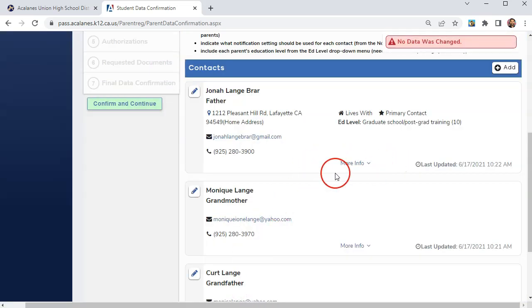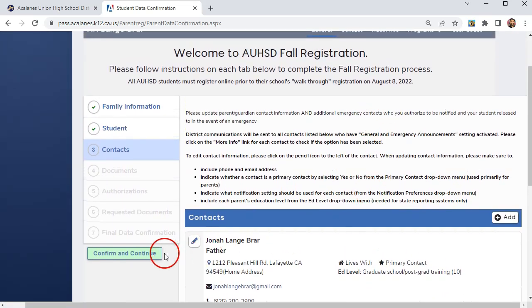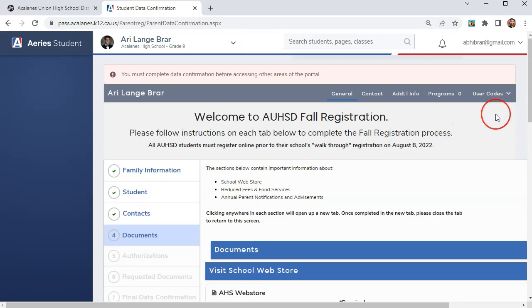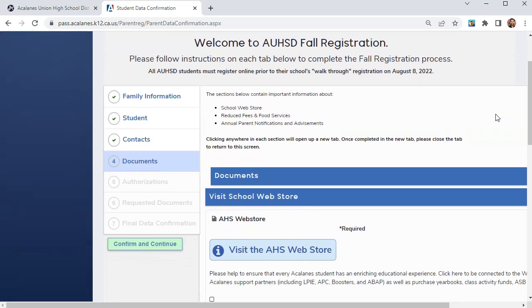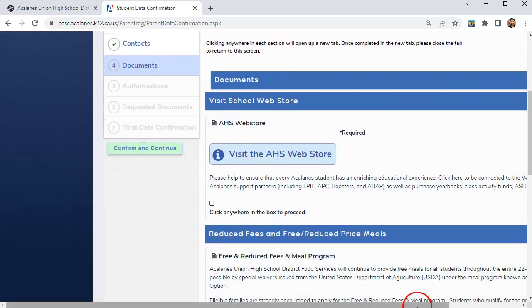To add additional contacts, please click on the Add button and add any additional contacts. After you're finished with this screen, please click on the Confirm and Continue button to move on to required notifications for this school year. The very first section you'll see is the school web store.